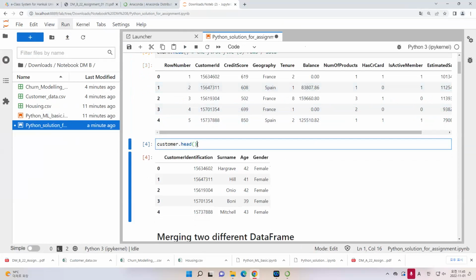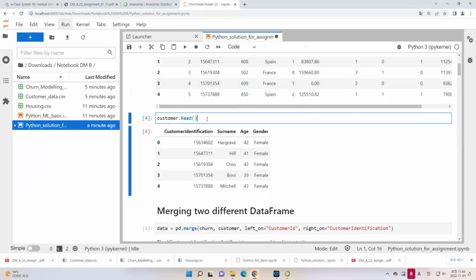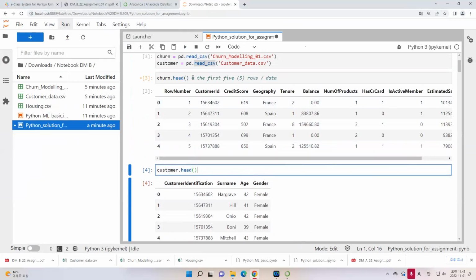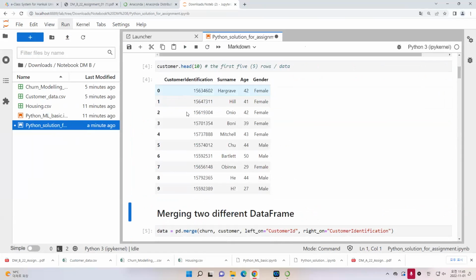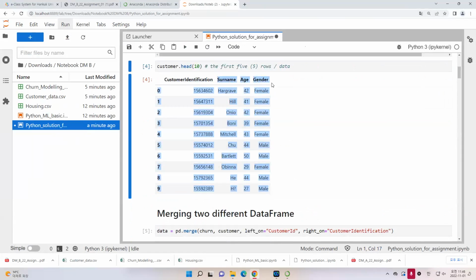And we are also looking at the customer dot head. Again, we want to see the first 5 rows. Actually, you can change this head. Let's say I want to check 10 data, so you can specify the number 10. Then you will see the first 10 data. So we have the customer identification, and then the surname, age, gender, and etc.